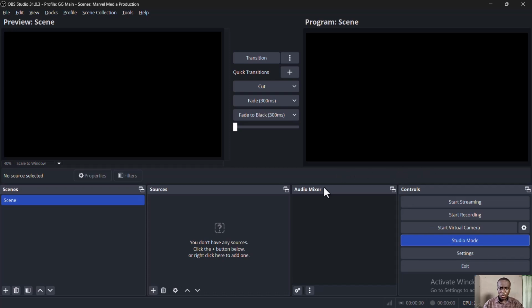After the controls tab, you have our audio mixer tab. This audio mixer tab is where we have any audio that comes into the software. It will start reading here, just like an audio mixer. Let me quickly add an audio source so that you can see what I'm talking about.